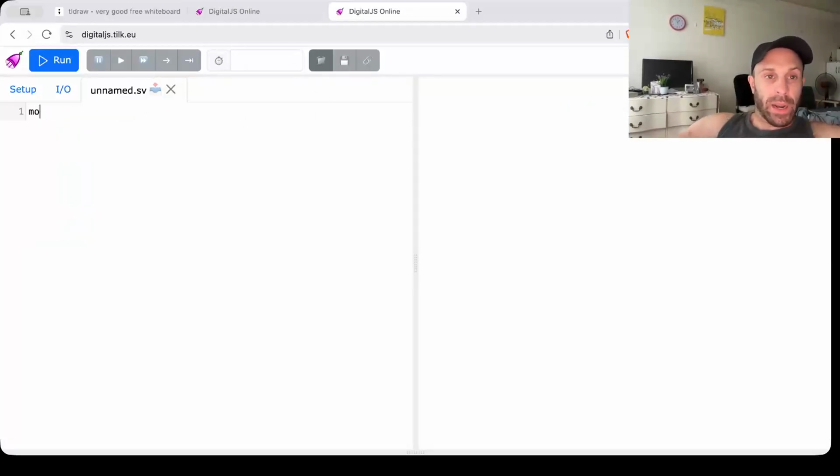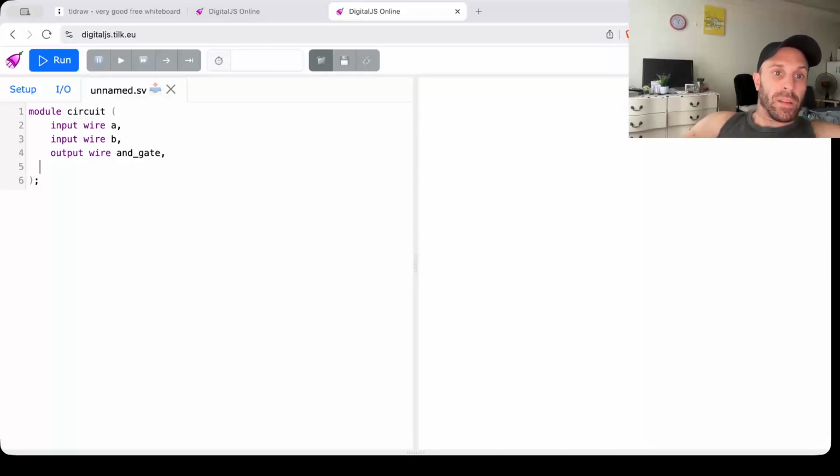Okay, now let's code that up in Verilog. So what do we define? Our ports. Input wire A, input wire B, output wire AND gate, output wire OR gate.